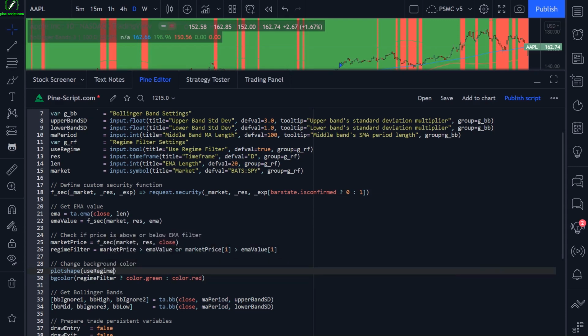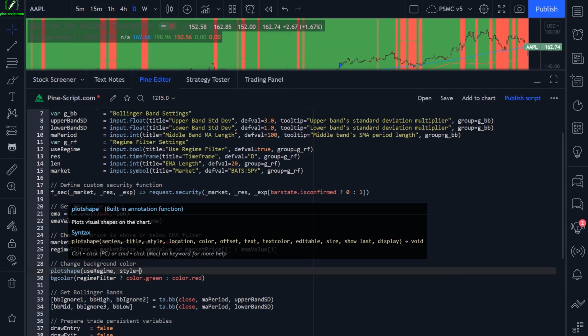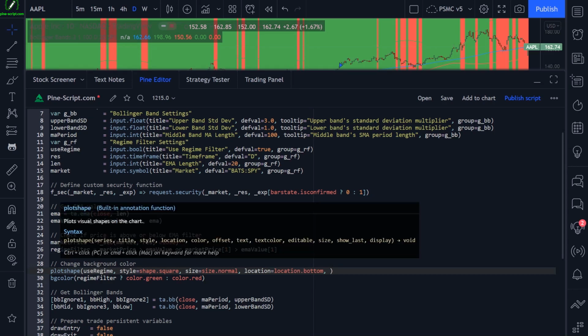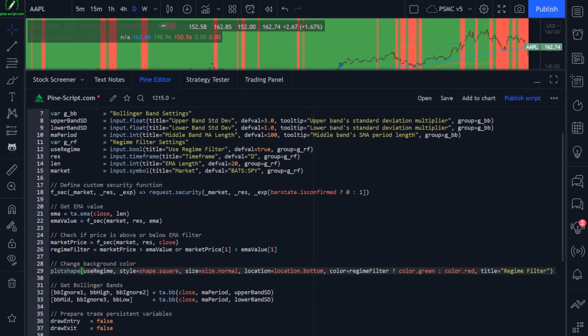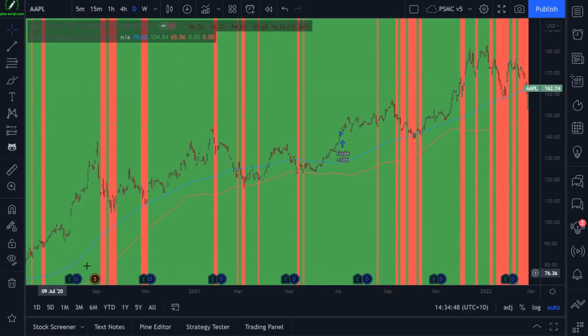And we'll give this shape a style of shape.square. We'll just make it a square shape. We'll set the size to size.normal and the location to location.bottom. So it'll be on the bottom of our chart, and we will set the color to this. If I cut this out, paste it in there. We'll also give it a title of regime filter. And now we can get rid of our background color function, save our code, and we should be getting a ribbon down the bottom here.